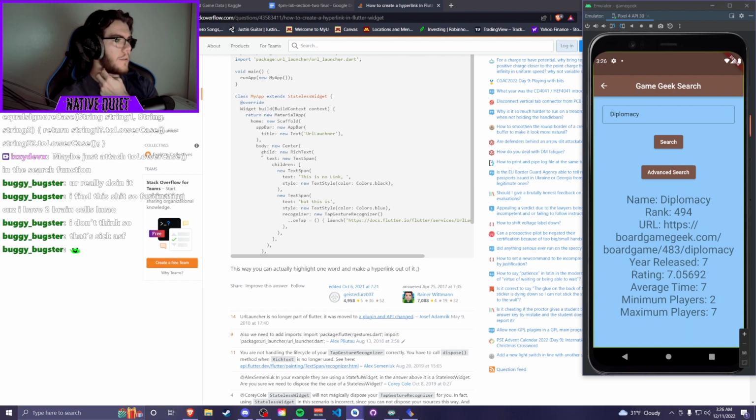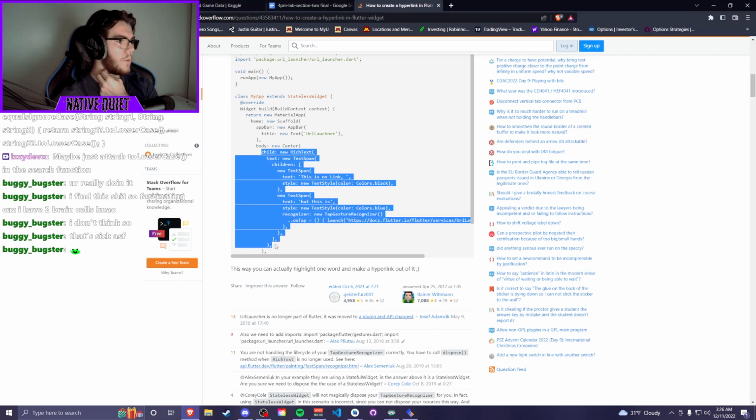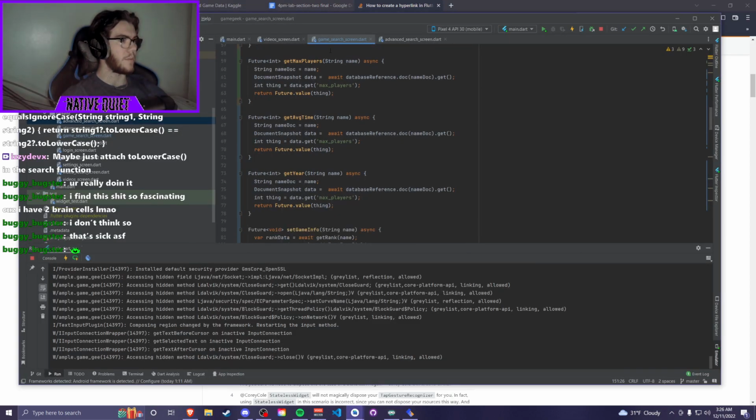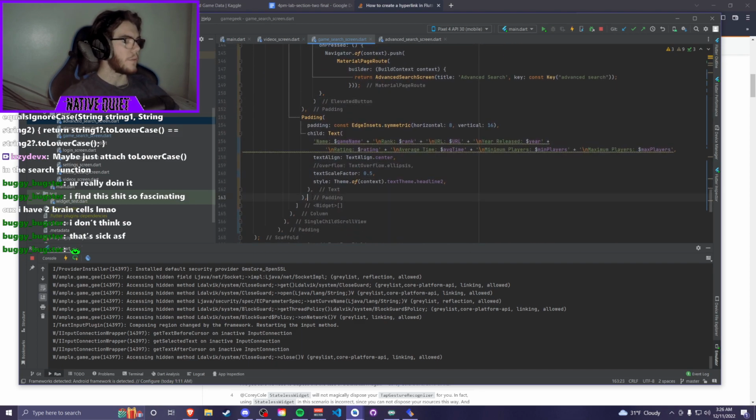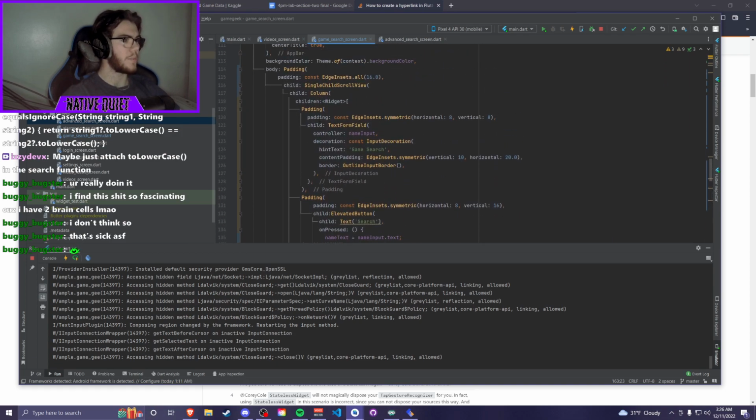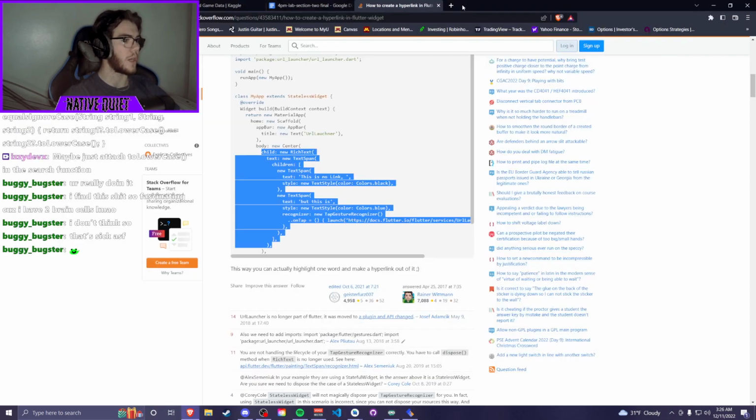I'm gonna try this. I don't know if it's gonna work, but I'm gonna try it. So if I copy and I add it to the bottom, pad. So this is part of the children though. This isn't a child. The body center child and then children.